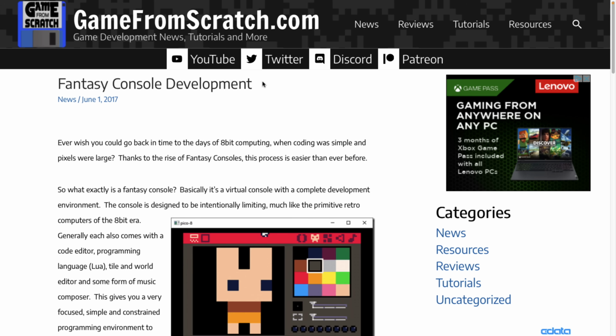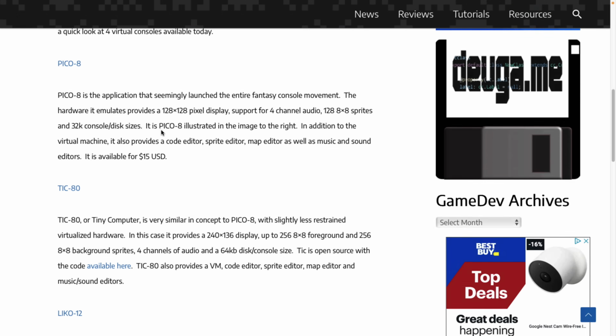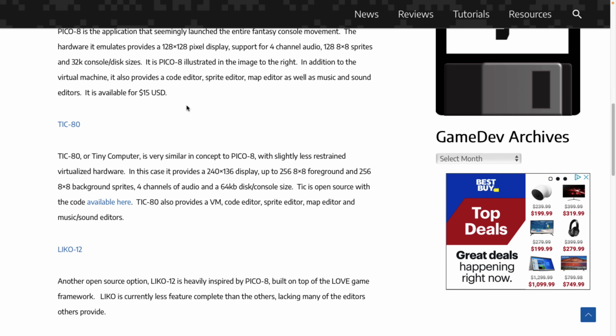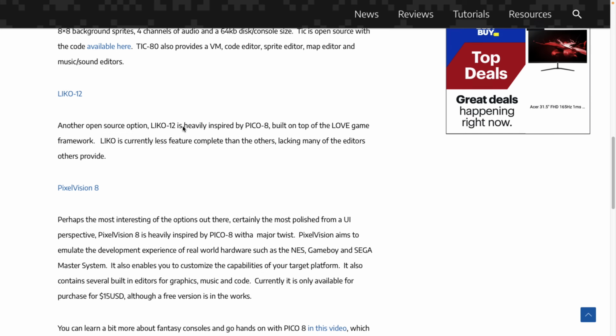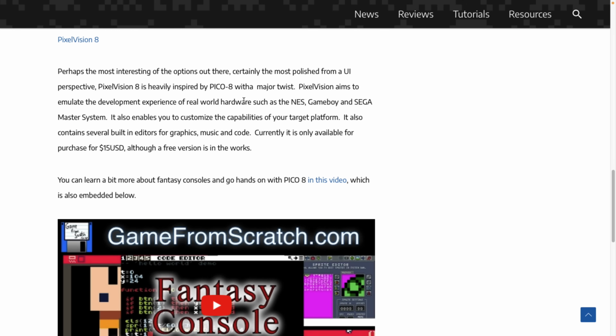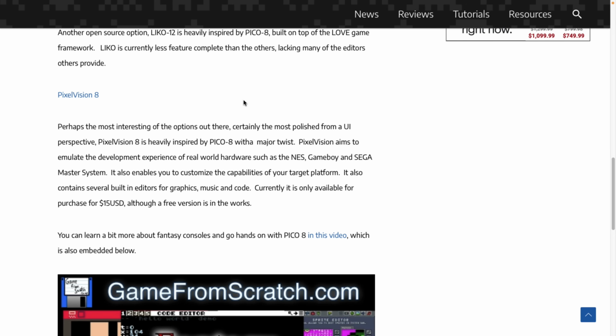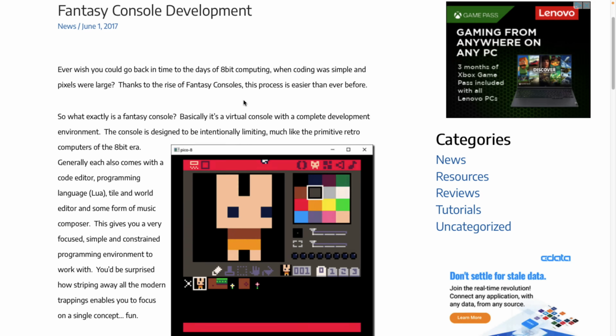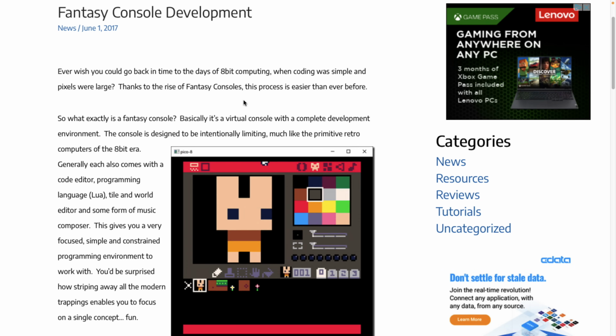Now, by the way, by no means is this the only fantasy console. Quite a while back, 2017, I looked at some of the options out there, some of the more popular ones. Pico 8, again, is probably the most popular option out there. There's also TIC-80, LIKO-12, Pixel Vision 8, which since then has become free. Then there's Nano Jammer, and a couple of other options out there. There's quite a few of these virtual consoles. And then a lot of times you also have Raspberry Pi implementations that can run your games natively, which is kind of cool. So if you are interested, there are a number of virtual consoles or fantasy consoles. The thing is, Pico 8 is probably the most popular of them.